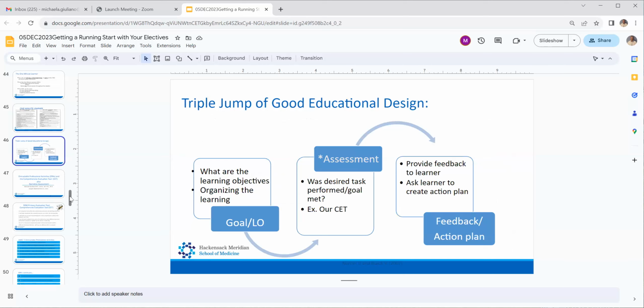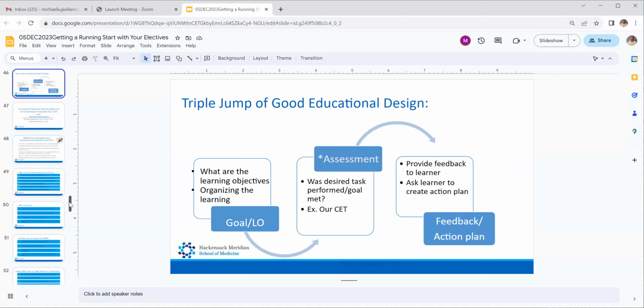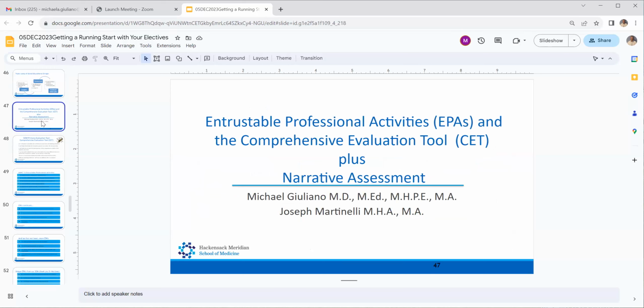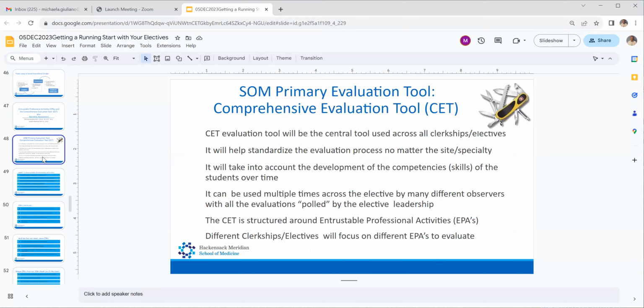Of course, why are we structuring this, setting goals, creating this whole process? We want to link all of that to an assessment. And as Beth has talked about, your learning objectives, the EPAs and EPOs, should be directly linked to the assessment tool that we use, which has the same background. And indeed, evaluating students with the entrustable professional activities that are embedded in our eval tool, called the Comprehensive Evaluation Tool, is absolutely critical.